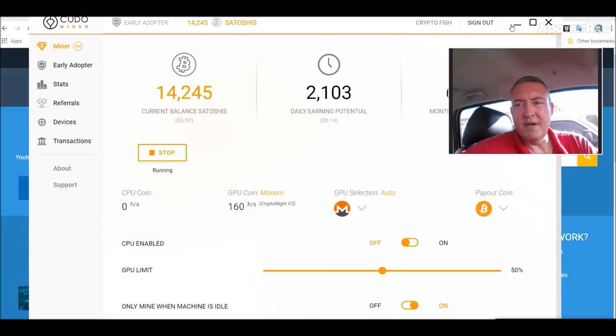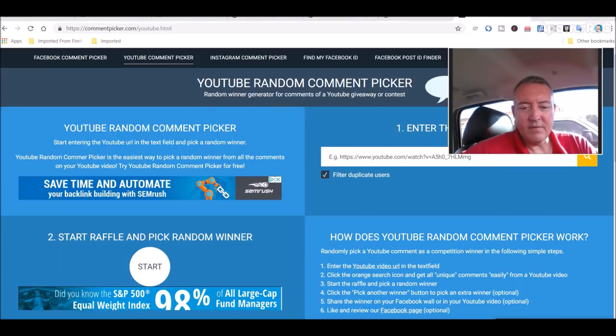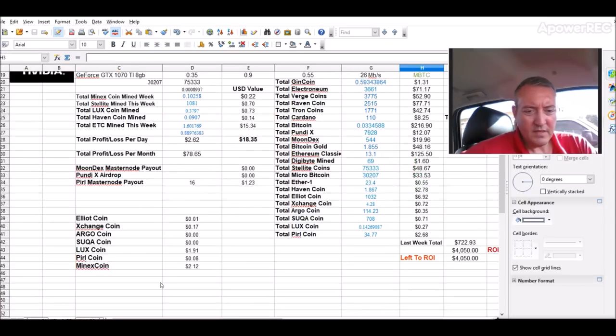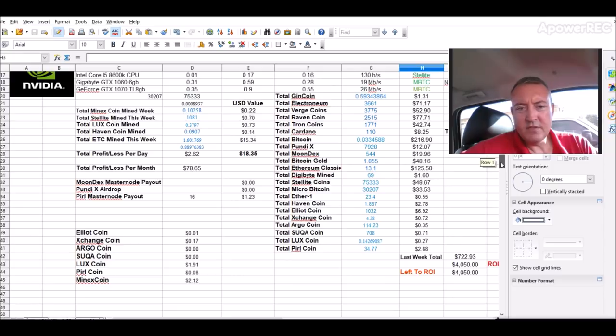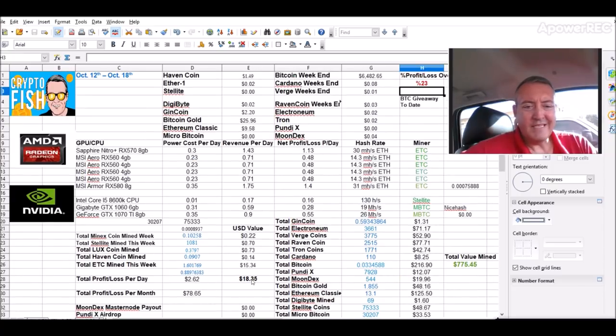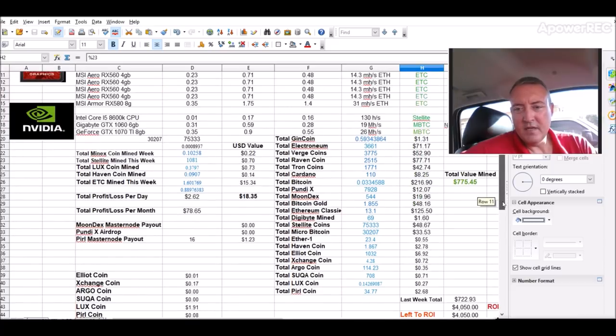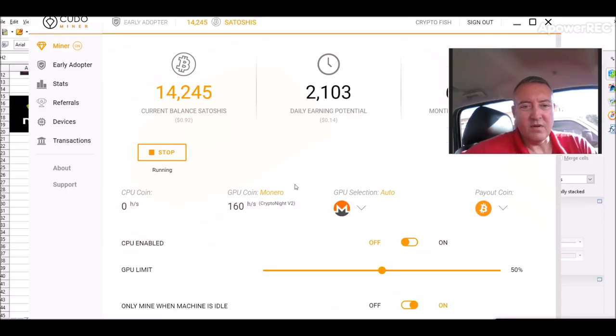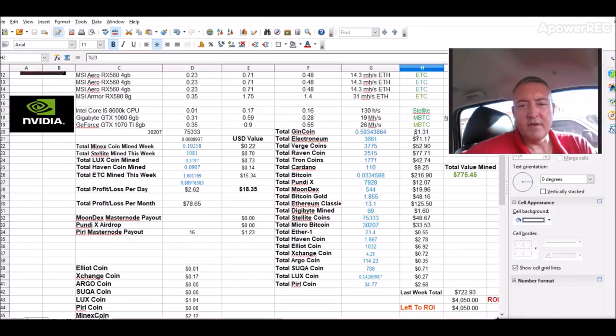So let's minimize this. Check out what my rigs did last week. It wasn't a very good week. Scroll up here. 1835 last week was down 23%. Total value mined, though, was up, 775 right there. Previous week was 722. It's kind of laggy, so let me shut this off. All right, so that's stopped. Let me just close out of it. All right, so 775 total value mined.